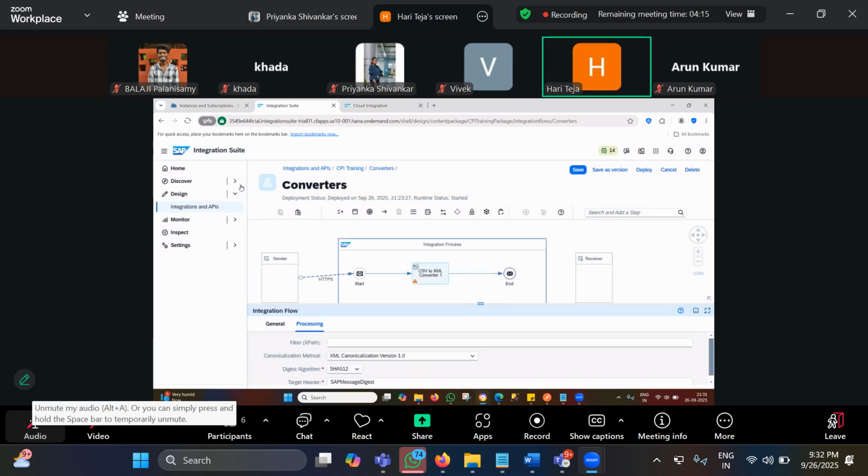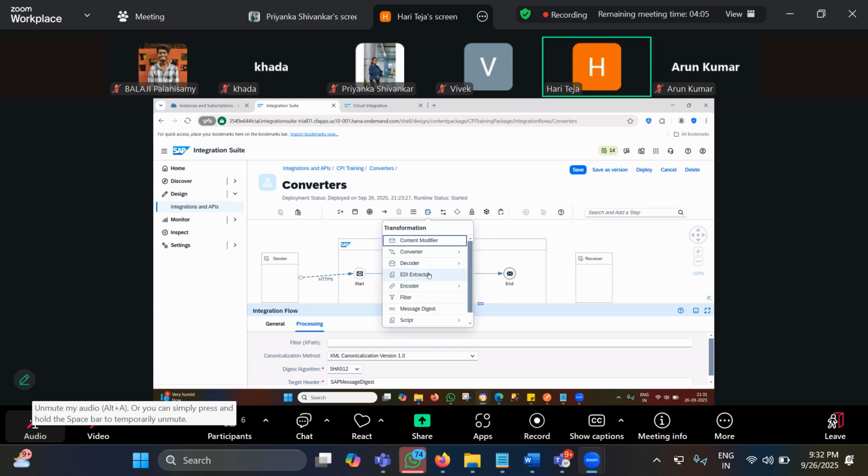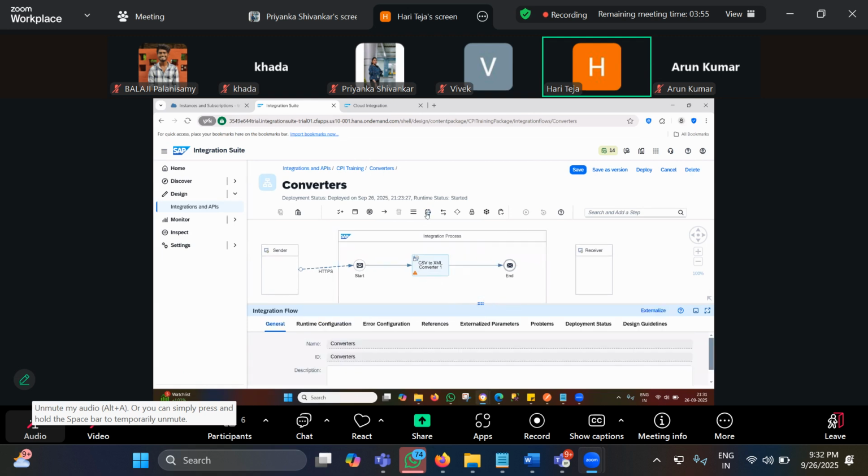We are discussing these options, decoder and encoder. And EDI extractor, we use when the data is electronic type of data like bank statements. Then we can use this EDI extractor. Message digest is also related to encryption only. Now filter, this is one of the options.